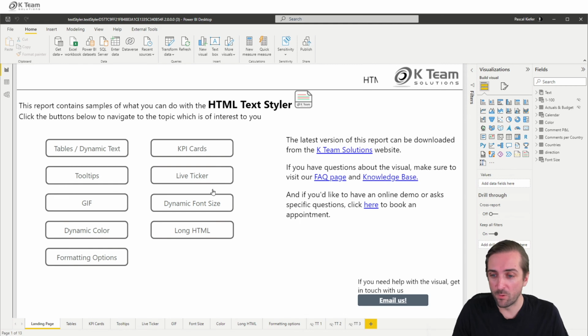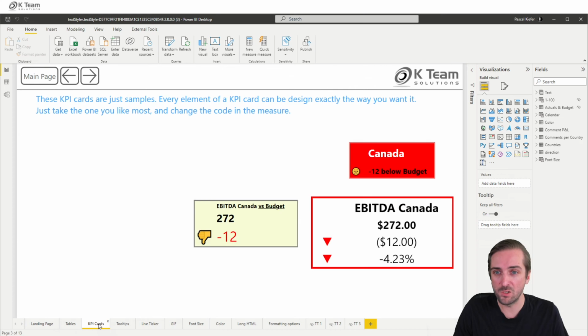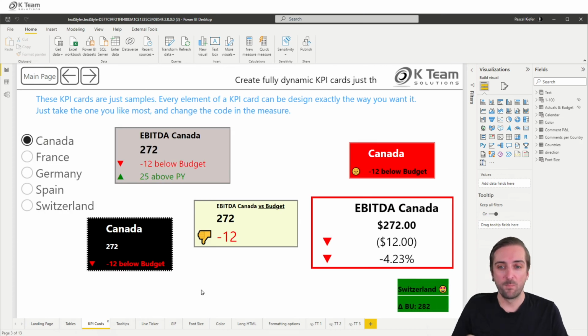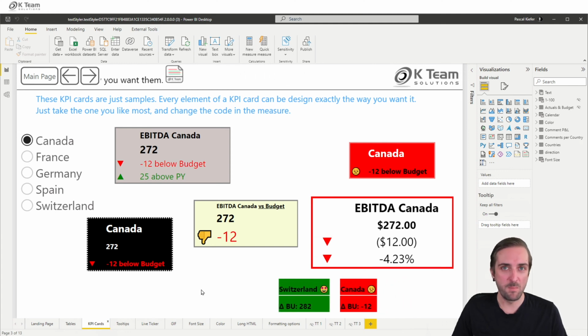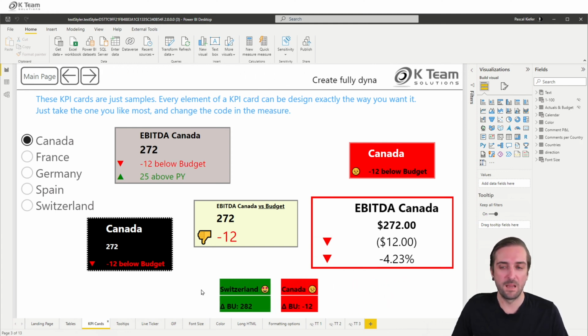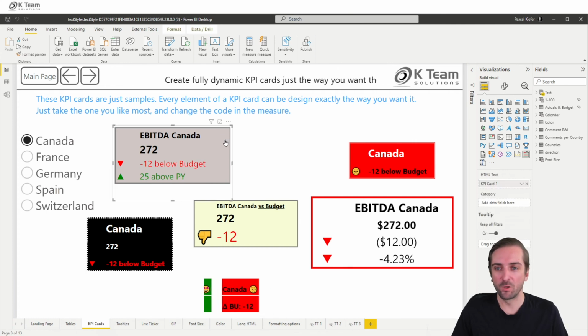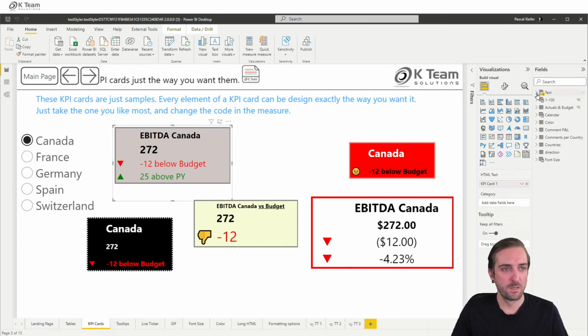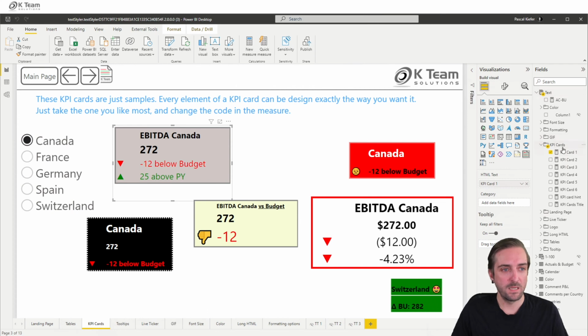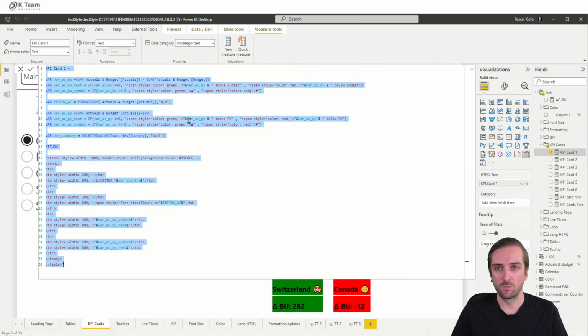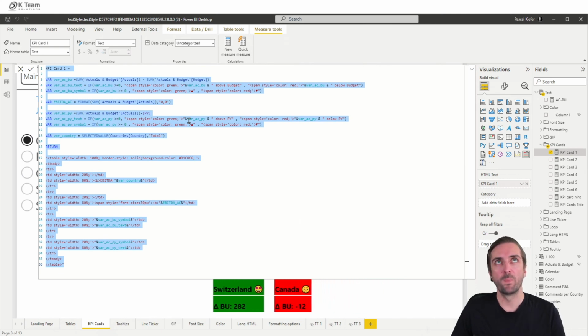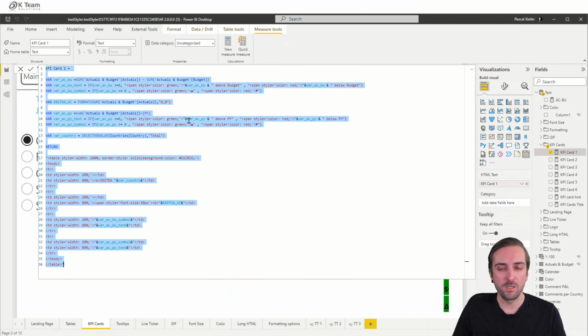So this is the sample report, and what I want is a KPI card. So I head over to the KPI card page and pick the one which is looking similar maybe to what I want to create. Today I'm gonna go with this one. So what I want to do is I want to copy this entire code, because really I'm gonna demo this as if I have completely different data.